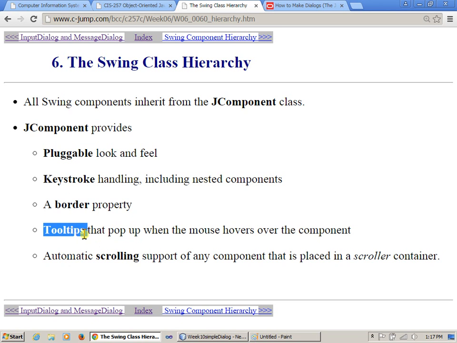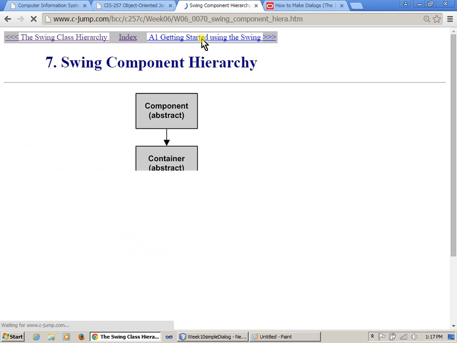You can tell your controls to display tooltips when the user hovers the mouse on top of these controls, right? And you can also have scrolling support for whatever widgets should be scrollable in case they don't fit inside the visible window view. So more on that later on.